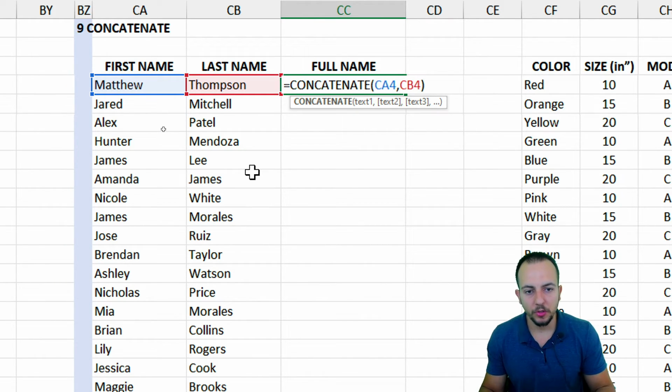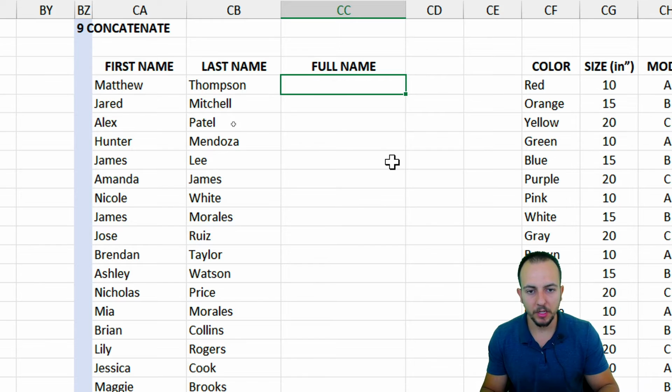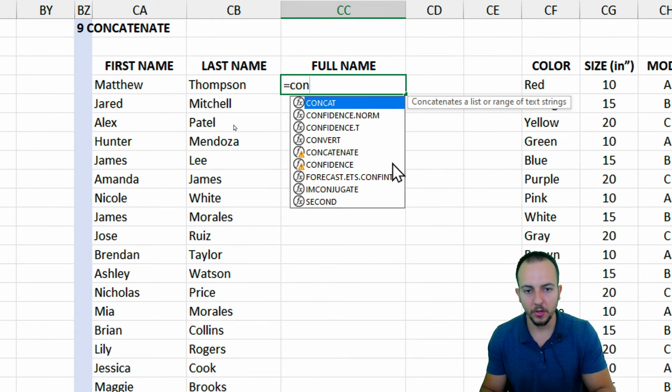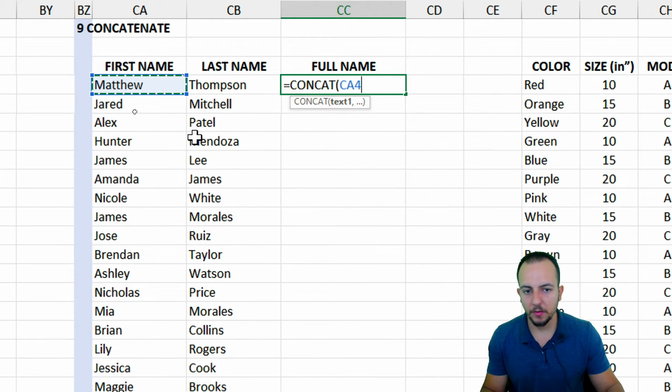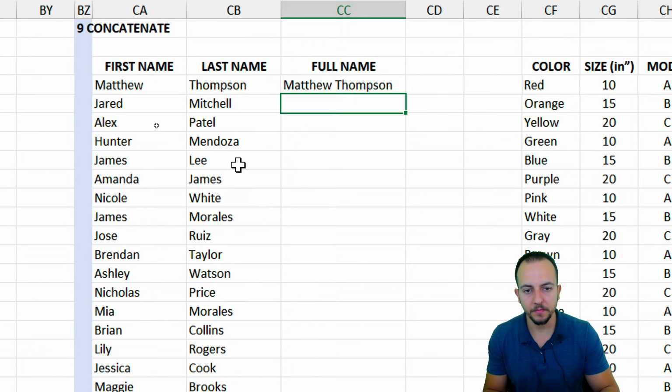But we can also use the space within one of those arguments. So let me do it again. Get rid of the function. Equal sign, concat, the first cell, comma. Now I want to append the last name, but before I do, I need to separate the names. So open quotations, space, close quotations, comma, the second name, and then enter. That's it. This is how we can separate the names.